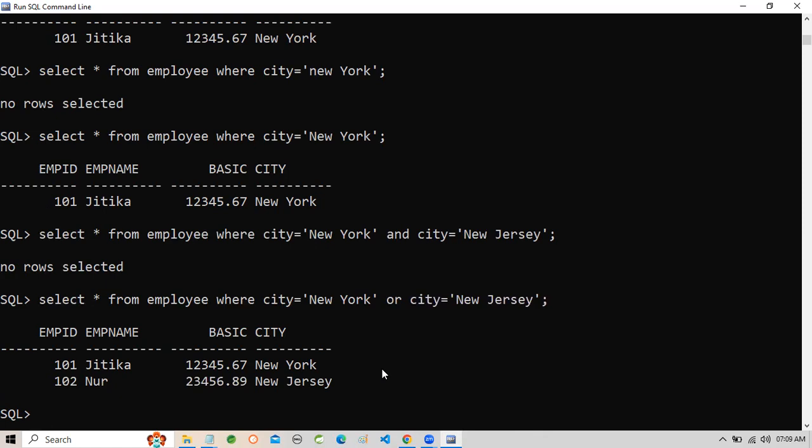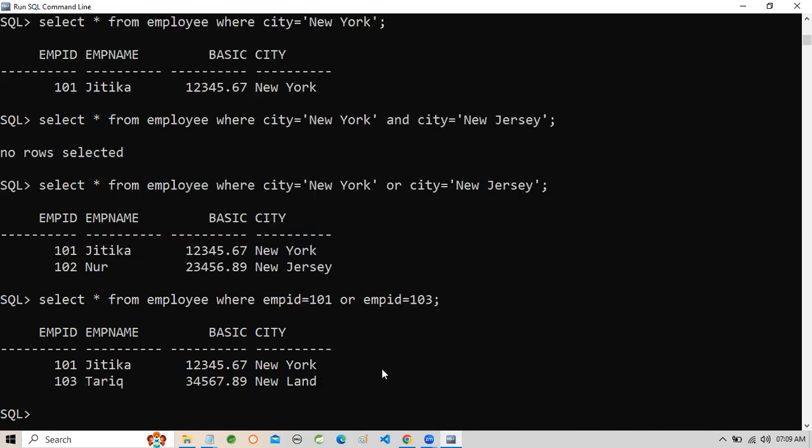Okay. Same as here, suppose we use EMP ID is equal to 103. It's like an if condition. That is right. So as per need, we can fetch some particular records.